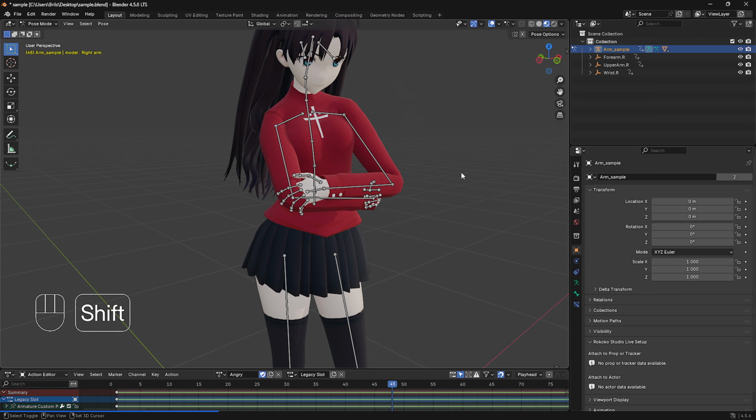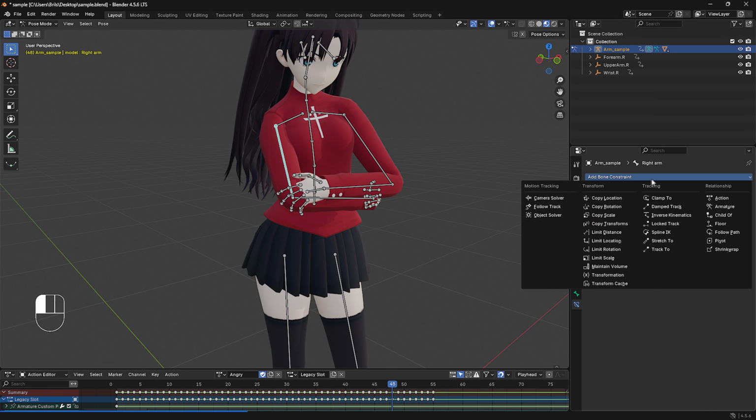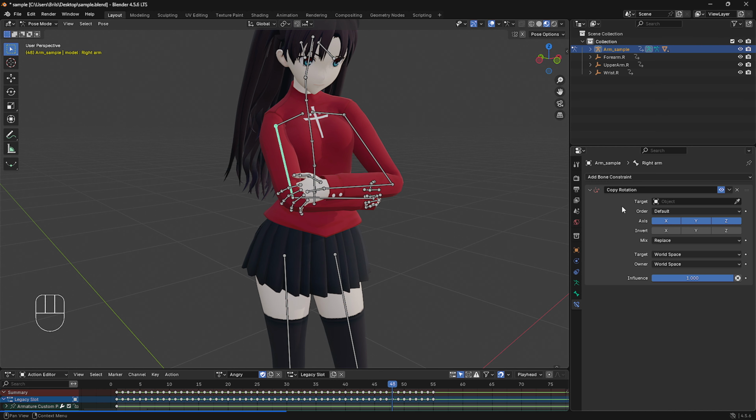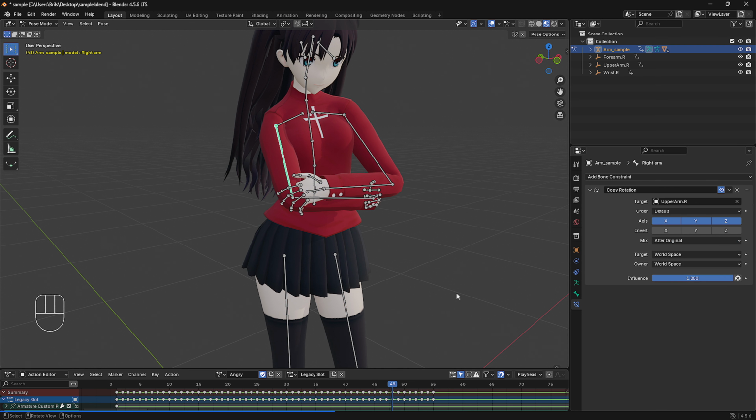Now we want to add the constraint to the bone we want to control. First is the arm. Select it, then go to the bone constraint menu here. Add a Copy Rotation from the transform section. Why copy rotation? Well, because we just want to fix the error rotation. Choose as target the empty object we have created, and you can see the armature bone rotates immediately. Then we just need to change the mix to After Original.